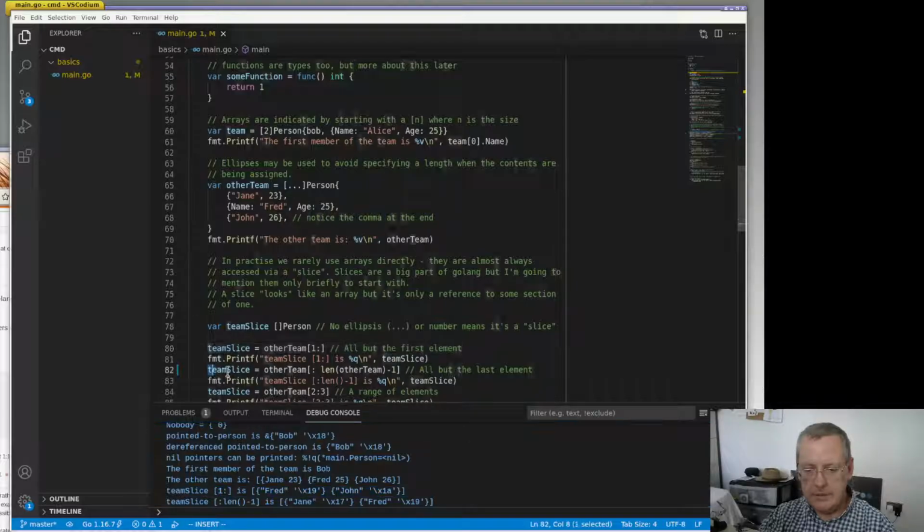This next one is all elements except the last element. So we're taking the length of the array and minusing 1 to make sure that we cut off the last element, and we're starting from 0. This is what it means when you don't bother to put a number in there, it means from the beginning. And so here, when we print that out, we're left with Jane and Fred, which is correct because we're excluding the last item, which was John. So that's what that one is doing.